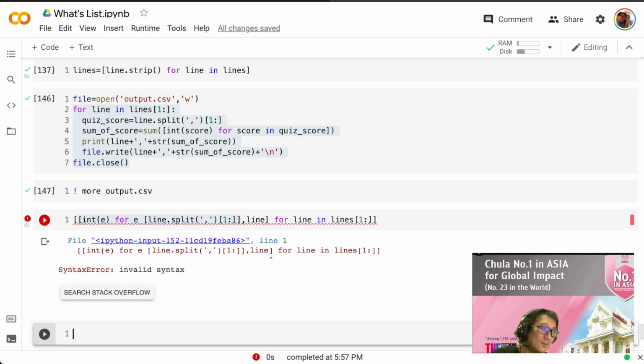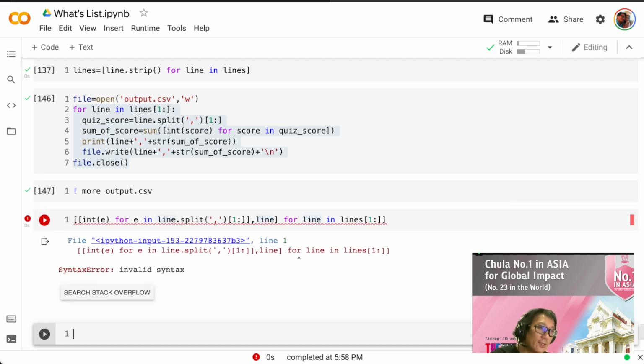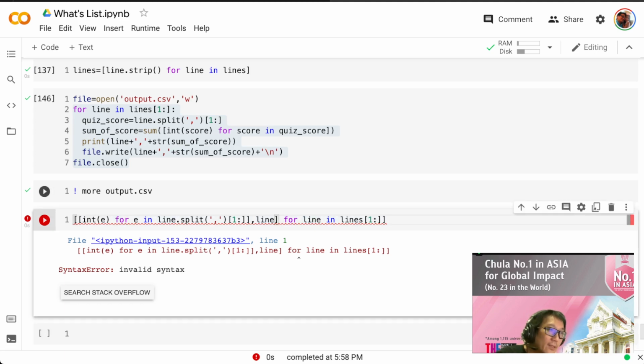Oh, sorry. For e in line dot split, for e in line dot split, we create a list of integers. A moment. Okay, this one should be fine.